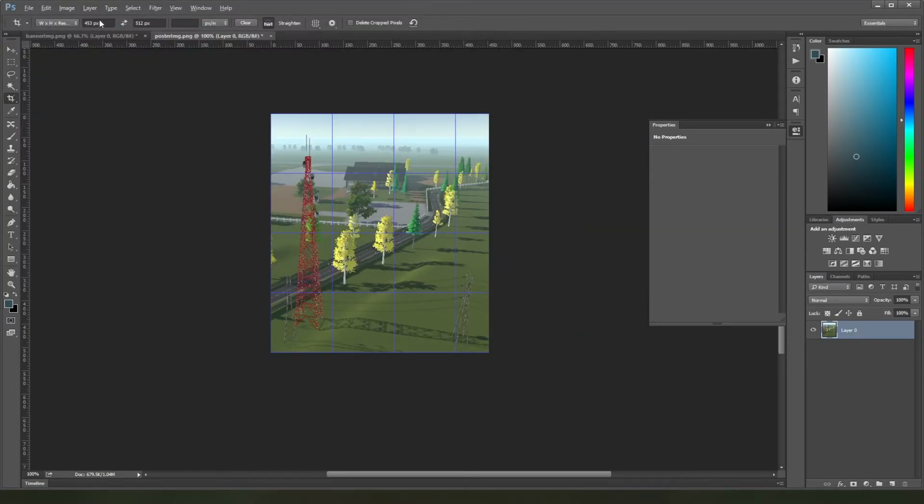And if you don't get this exactly right, it's not the end of the world. The game is probably just going to squash your image a little bit, and it's most likely going to be fine.